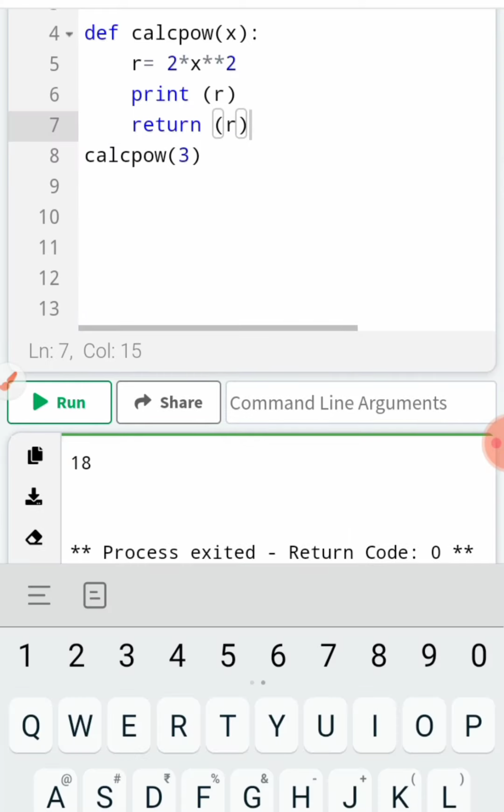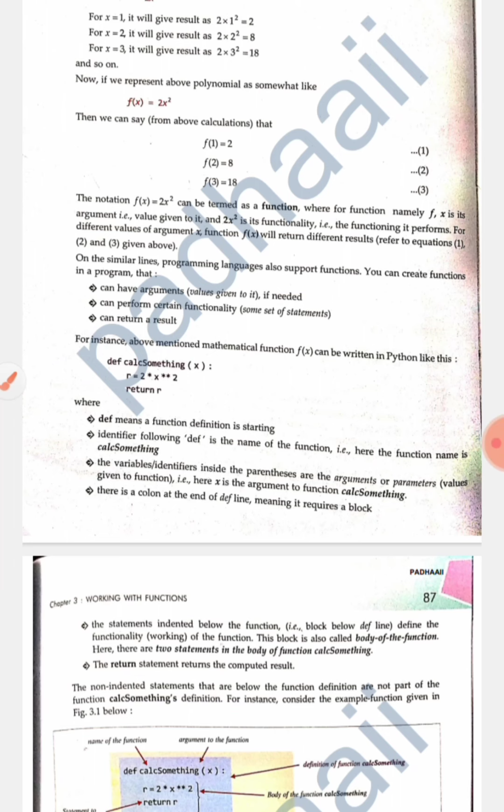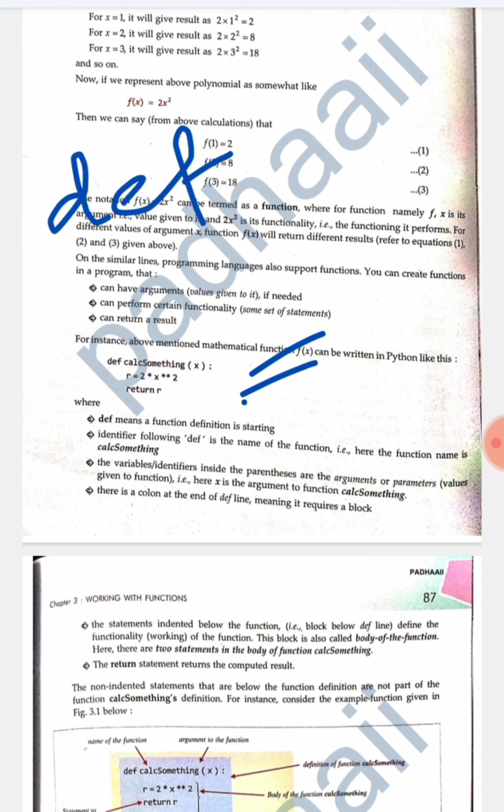Now coming to the next part. Coming back to this code, we have defined the function. This word def that we used means that you are using the definition of a function. The identifier following def is the name of the function; here the function name is cal power. It is talking about this particular code.